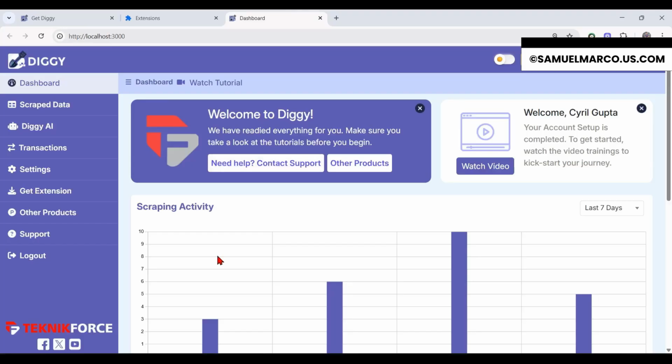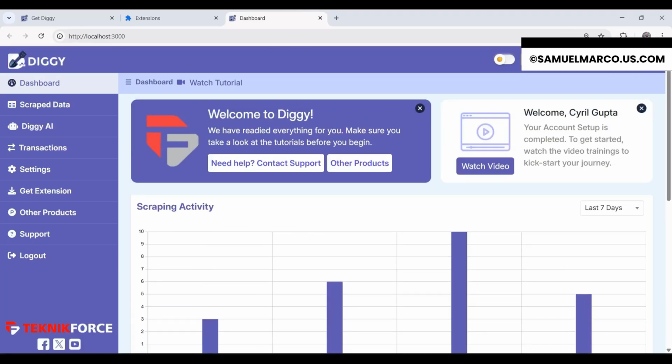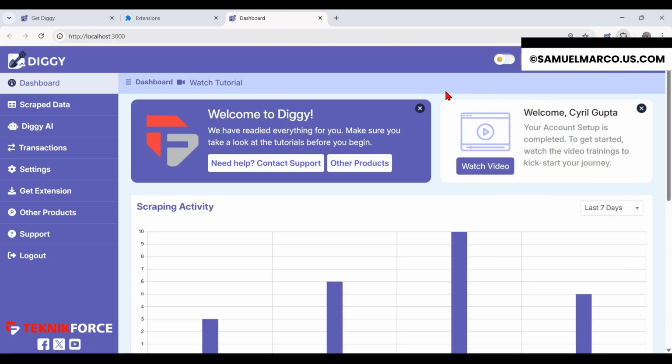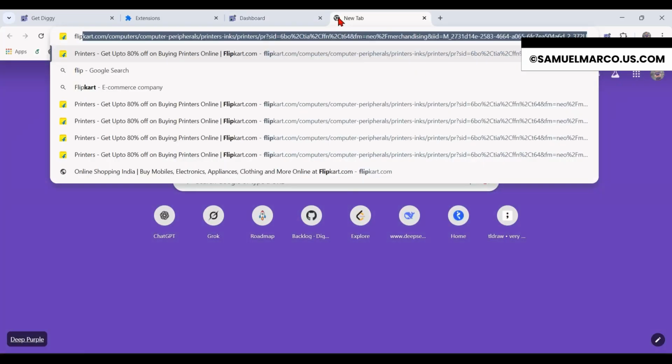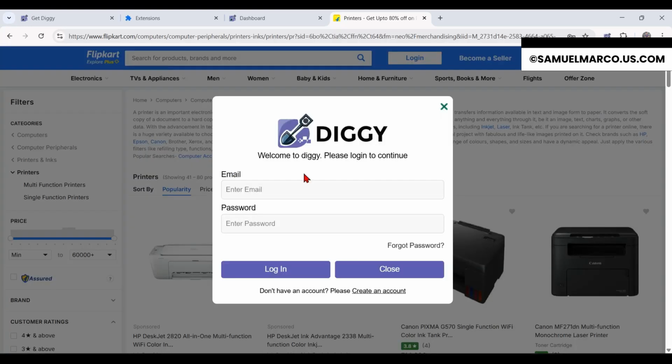After installation, it will automatically redirect to the main page. Next, go to the extension list option and click on the Diggy icon to pin the extension for better use. To see whether the extension is loaded perfectly or not, now go to any site and click on the Diggy icon. You'll get the login screen. You can enter details and log in to use the app.